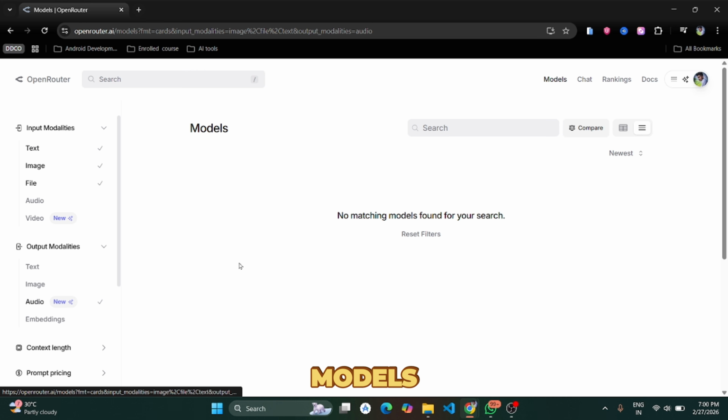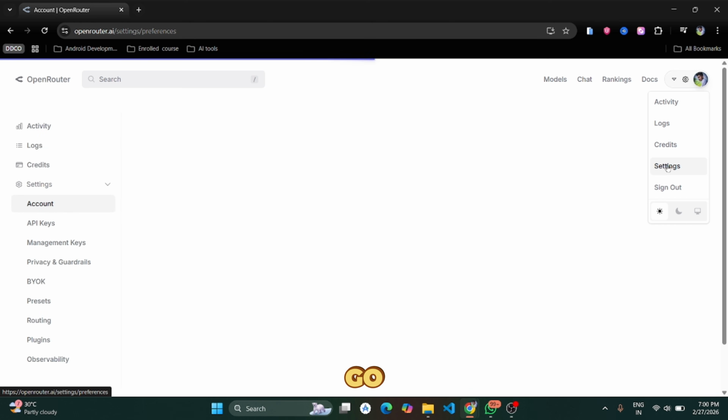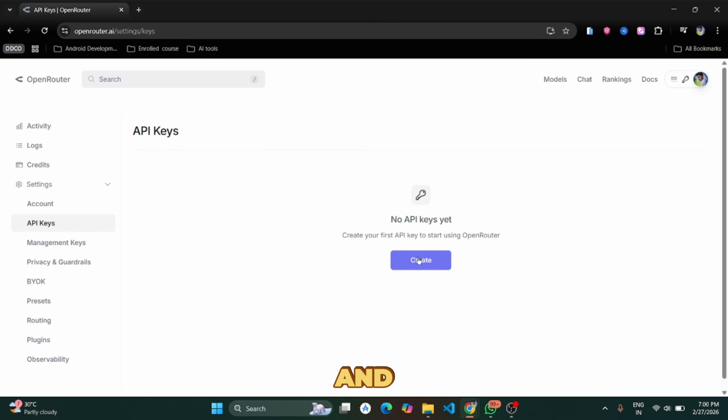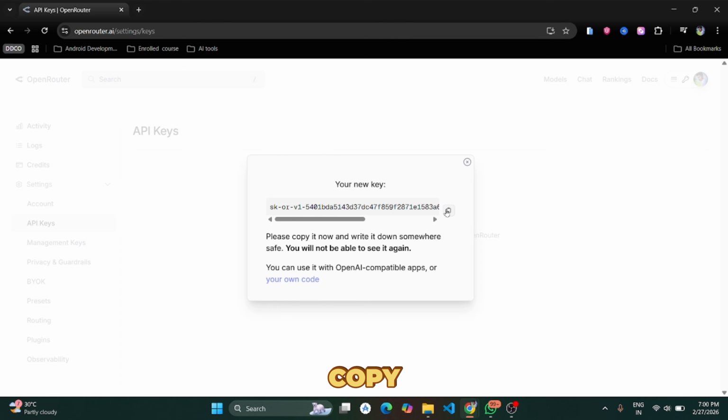To get the API key, you can click here, go to the settings, and then here you can click on API key, and then click on create and give the name of your API key. And you can also set an expiry date for your API key, but I will keep it as no expiration. Then I will click on create and copy the API key. Now that's it. You can use this single API key for accessing the different models.